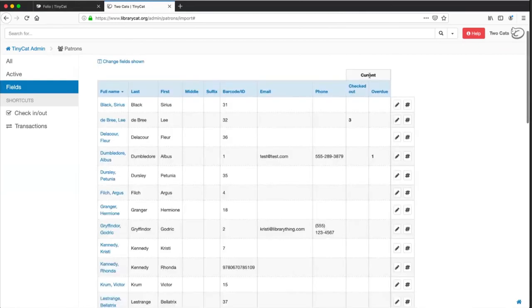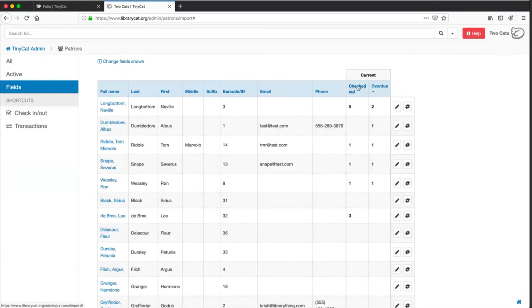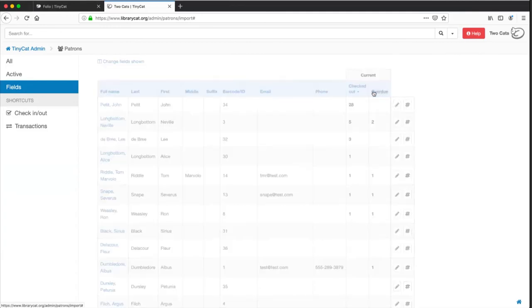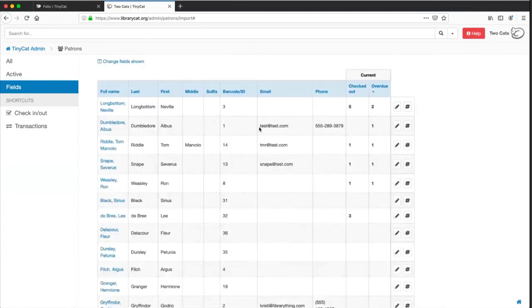To the right here, we also show you current lending for patrons. So you can actually sort your patrons by overdue or checked out, and you can see which patrons have items checked out or overdue. And then from there, you can just copy and paste the email address or make phone calls for your notices as needed.